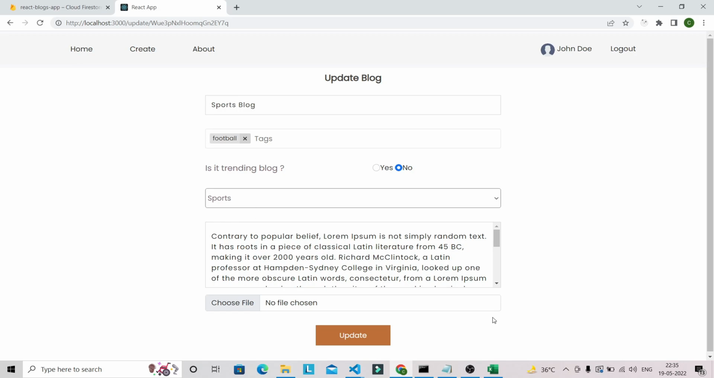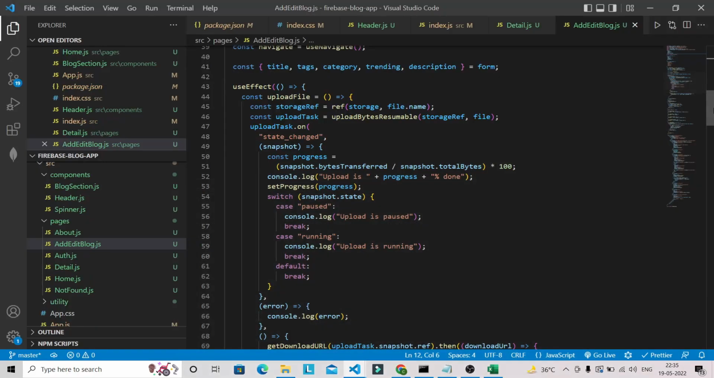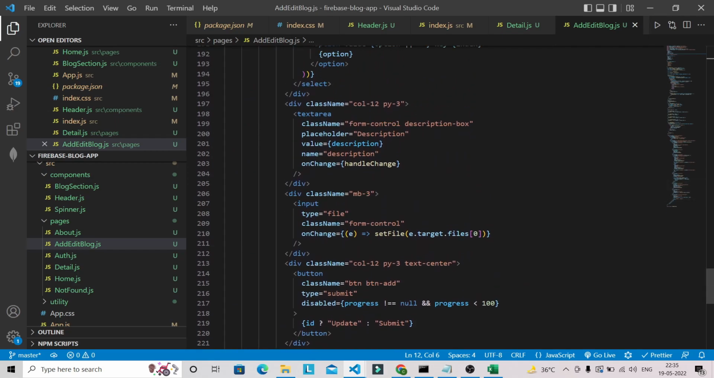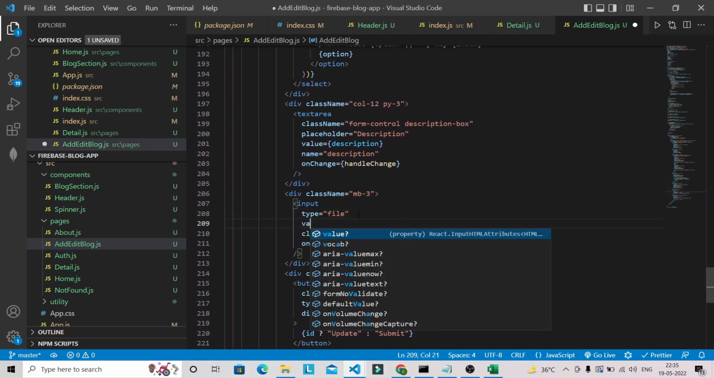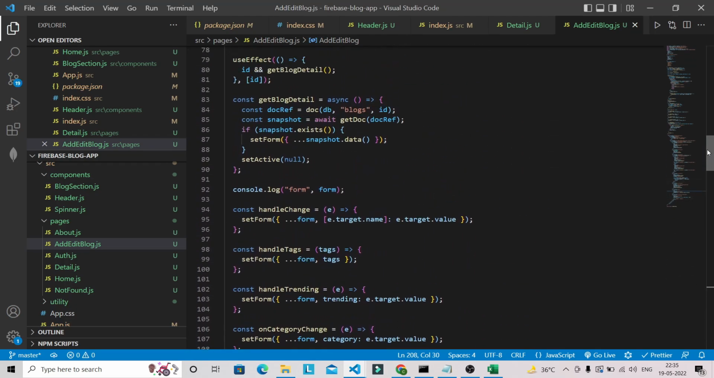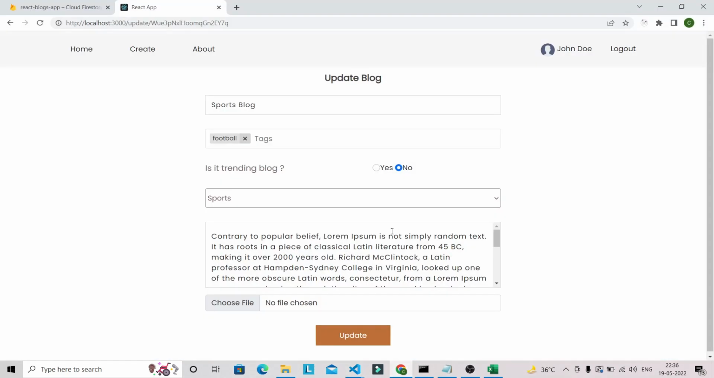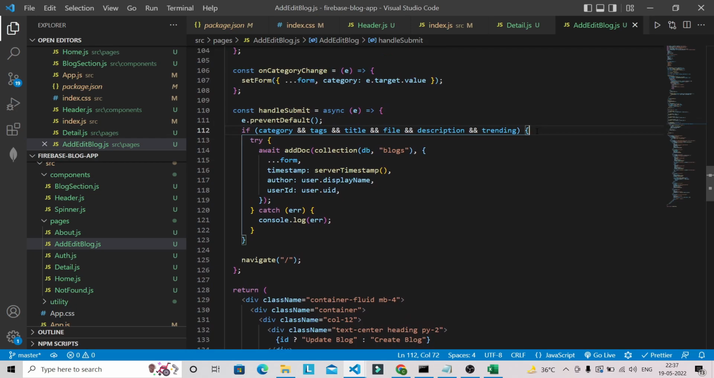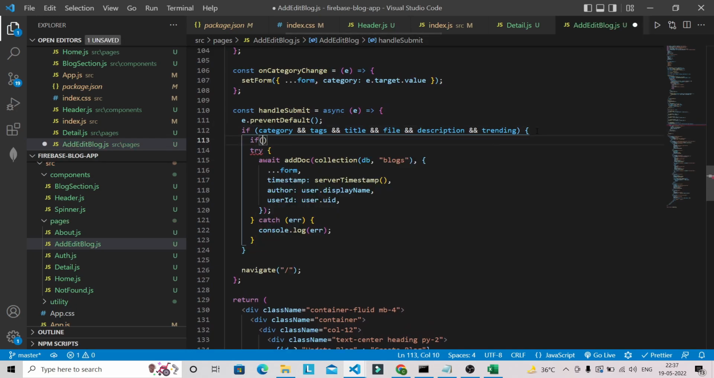And image file you cannot populate because input file doesn't have the value. If you're using type as file, then value does not exist for this input. So it won't work if you have the type file. So we have successfully been able to populate the existing value into each respective input field. Now we have to update this blog. So we have to write the logic in our handleSubmit. So here what we can do, if you don't have the ID, that means user is adding a new blog.